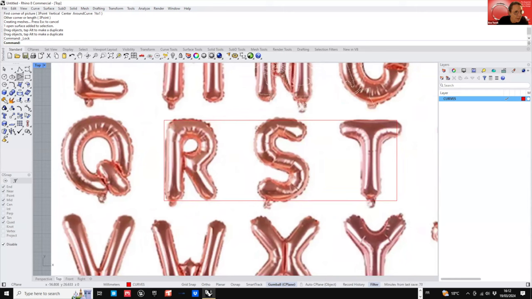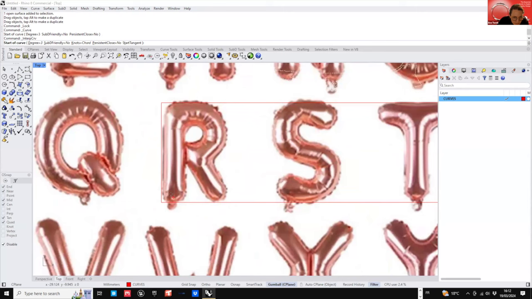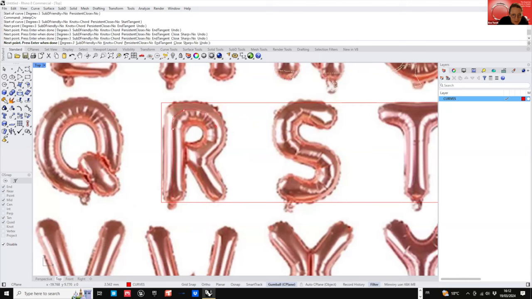standard toolbar. And now go over to interpolated curves, and starting around, not right at the bottom, but close to the bottom, I'm going to trace the shape of this R and try to keep it as one continuous curve. There we go.